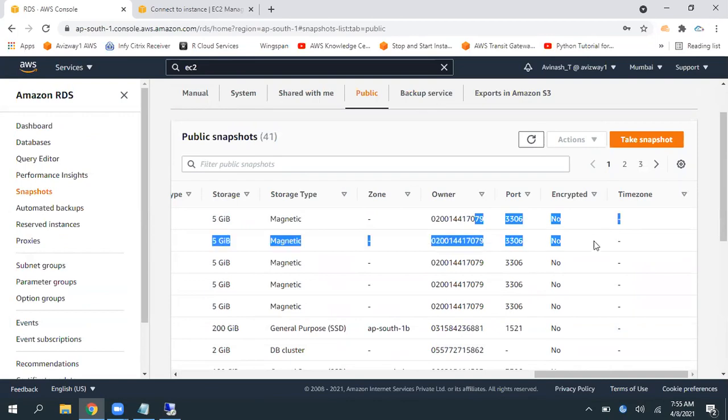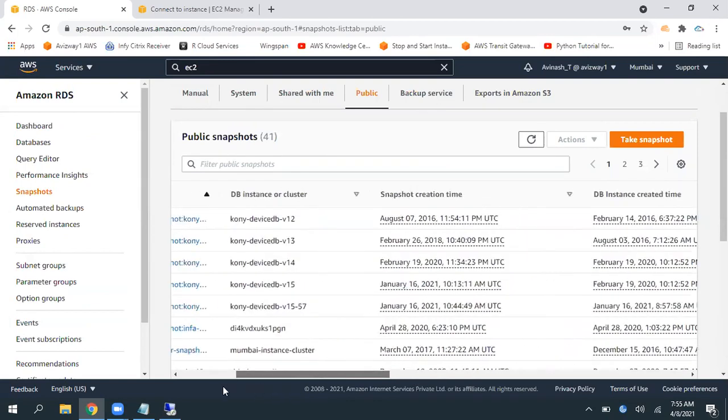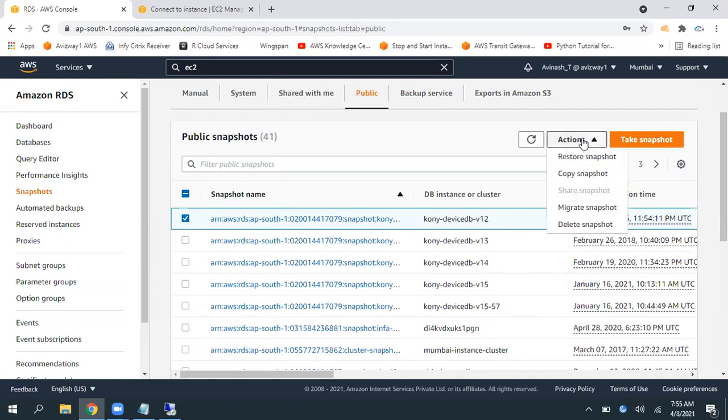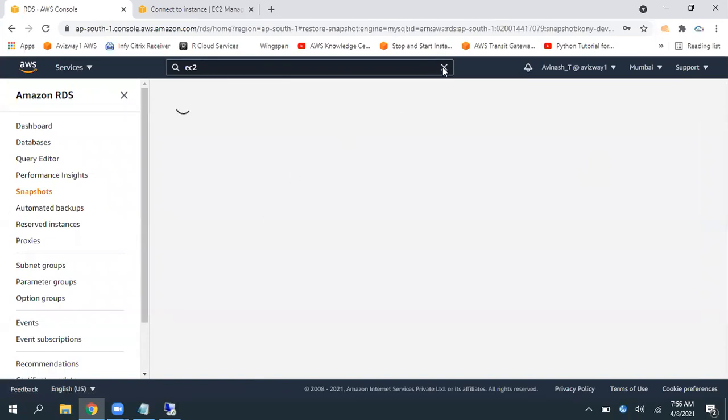Port number 3306 is the MySQL one, and it contains general purpose SSD. So if you know some snapshot was shared for a particular purpose, you can go here, go to actions, restore snapshot. Options are going to be similar to our RDS instance launch. What DB instance name you want to give and what configuration you want to choose. Those are all options we can select.